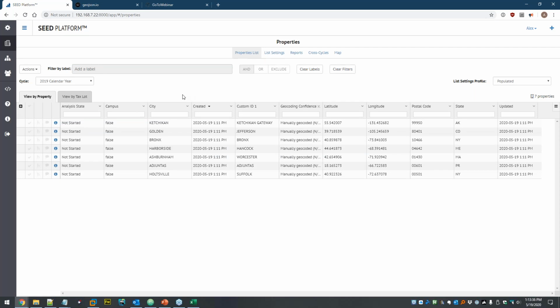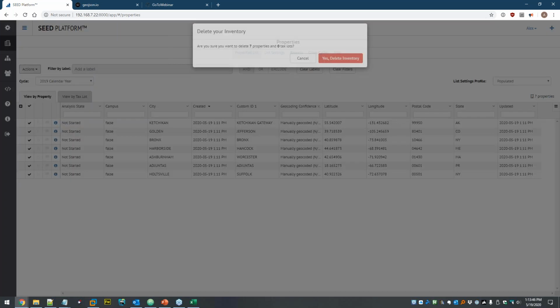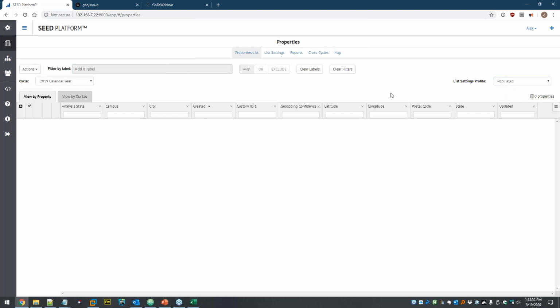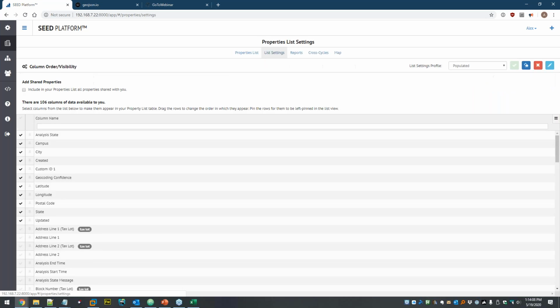So let's see, is there anything else I wanted to show on that? Nope. All right. So I'm going to delete this data for now. And it's going to remember my settings profile. So it's going to keep these same columns, but you can have multiple settings profiles just depending on which columns you're looking to see. So you might have a settings profile for a 2018 compliance year or 2019 that might be different. It's up to you. And you can go to the list settings view to customize this. You can also pin the columns and rearrange them in any order you see fit.